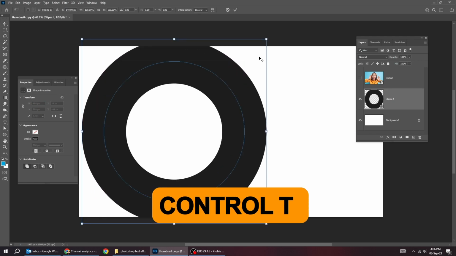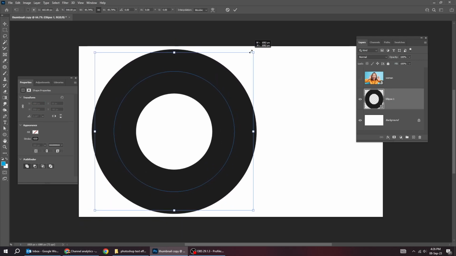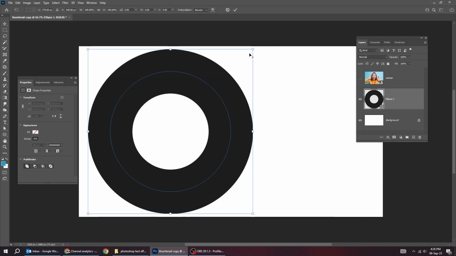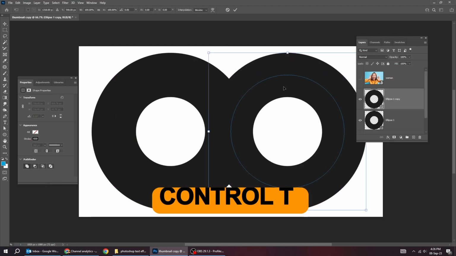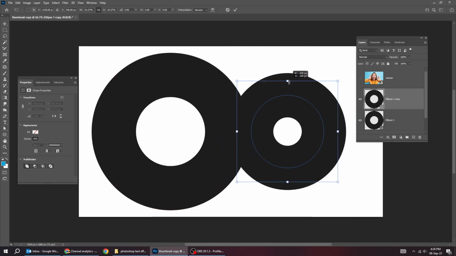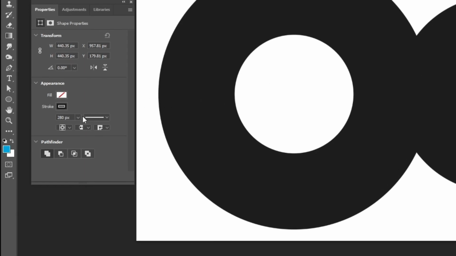Press Ctrl T. Scale it while holding the shift button to make it fit properly. Hold Alt and drag to the right to make a copy. Press Ctrl T. Scale it while holding the shift button. Let's adjust the stroke size.